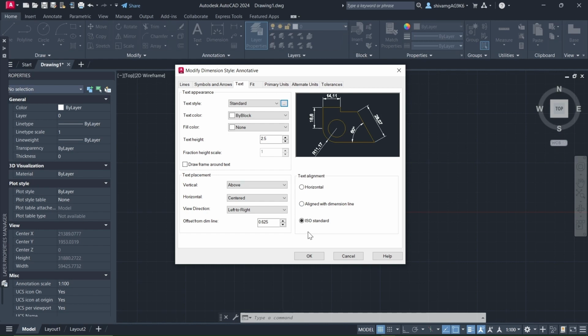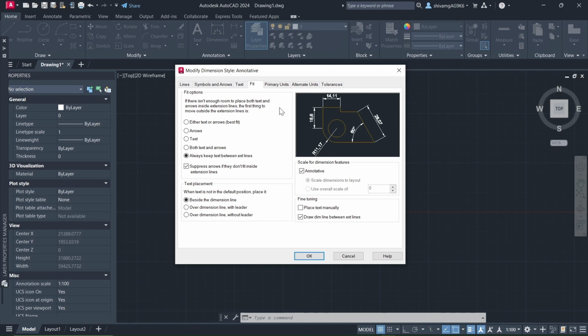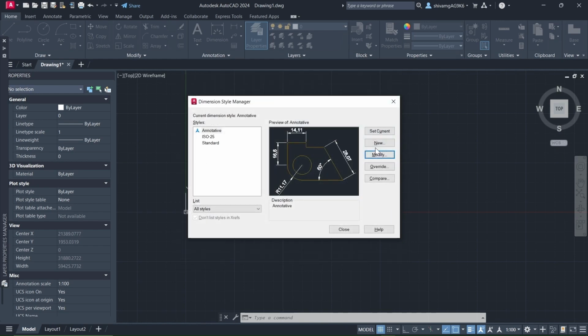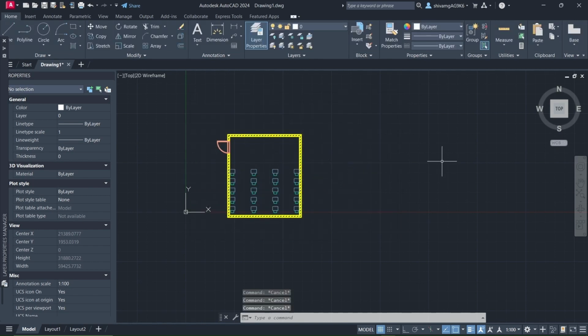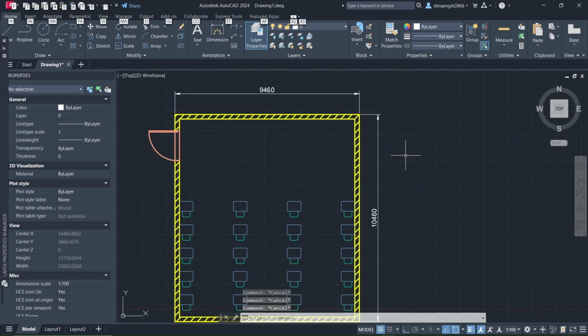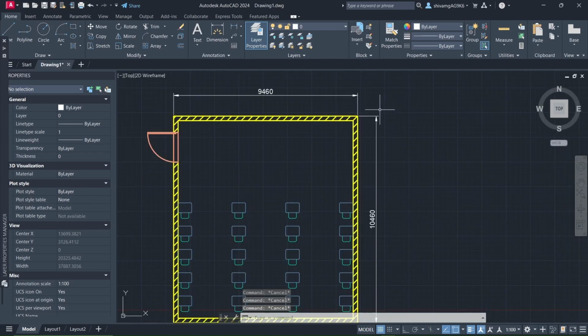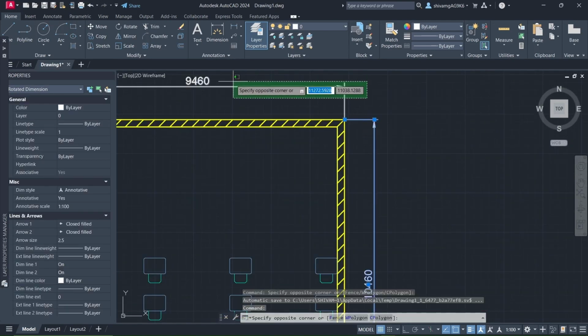And on this text alignment, click on this ISO standard option, and in this fit tab, click on this always keep the text between extension lines and suppress the arrows if they don't fit inside extension line, and click OK, and set it current and close. Now type DLI, select corners, after giving these dimensions, let's put these two dimensions in dimension layer.